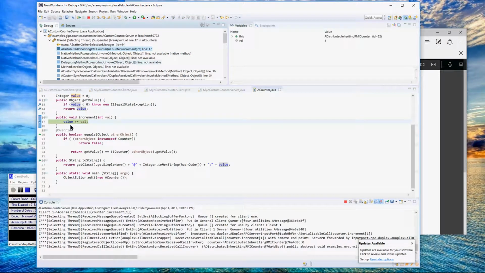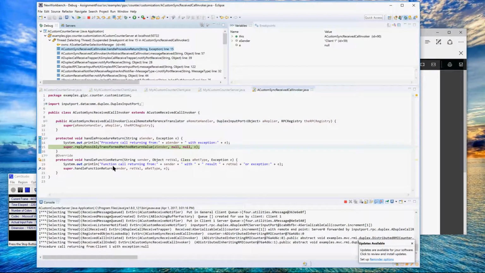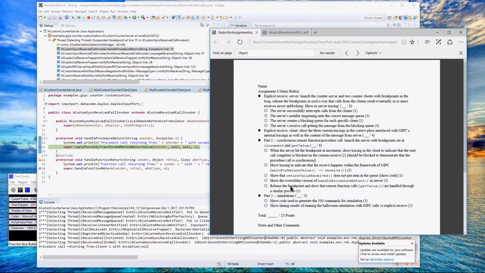Okay, so we're going to call increment. Okay, this is going to call handle procedure return, which is going to call this reply possibly transform return method value. This is the same thing that the function return calls in the super, and I'll illustrate that when we do a print, except the arguments are null and null. So this is the handle procedure return. So this is show the overridden handle procedure return in the server.